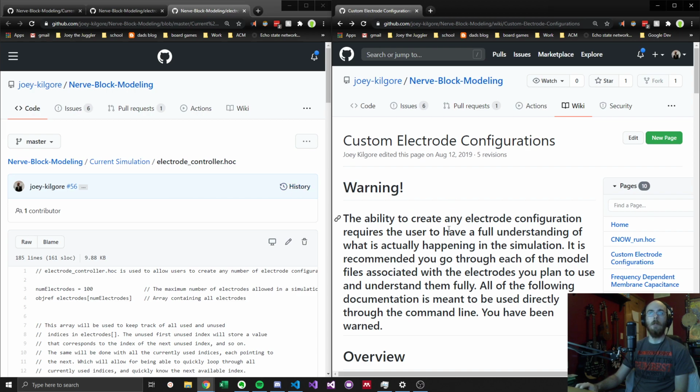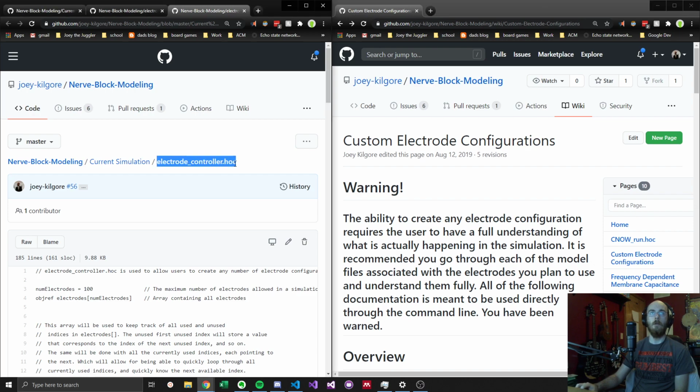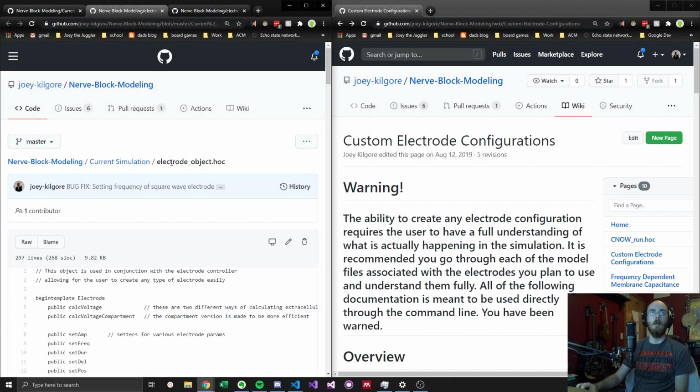So if you go to the nerve block modeling repository and over to the wiki page, there's a little tab at the top. Then there is a section on the side for custom electrode configuration, and that's where this page is. And on the other side here we have the code. There are really two files that this encapsulates: the electrode controller.hoc and the electrode object.hoc.